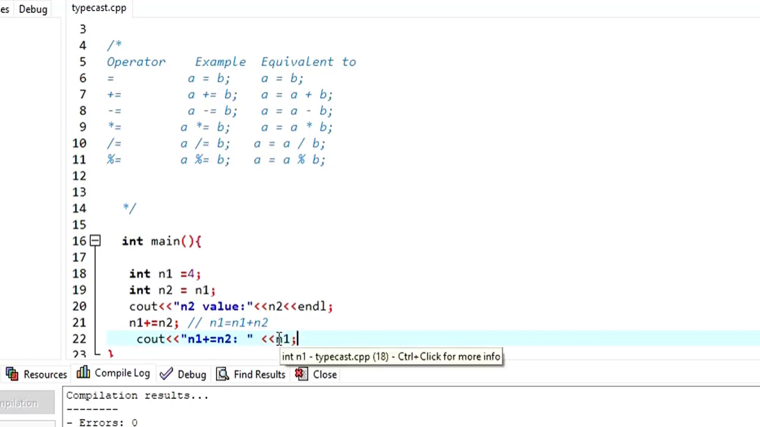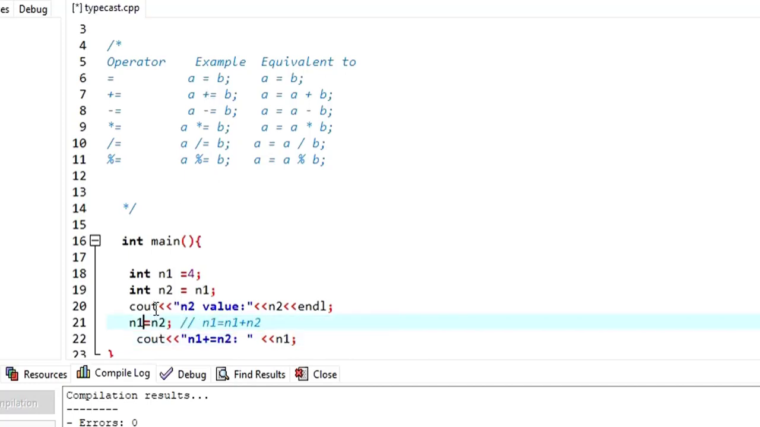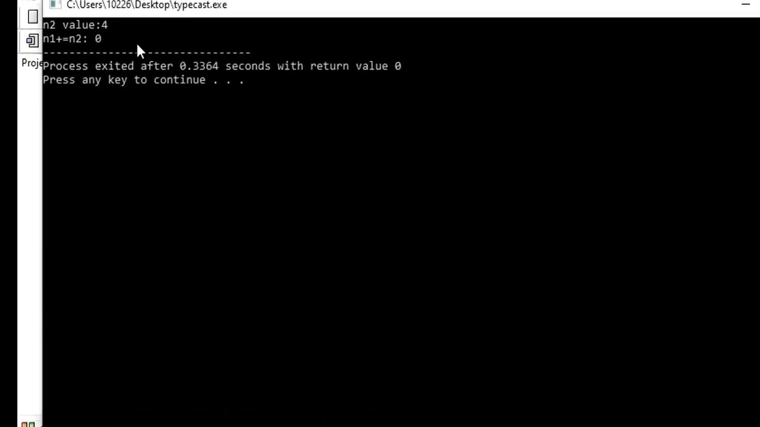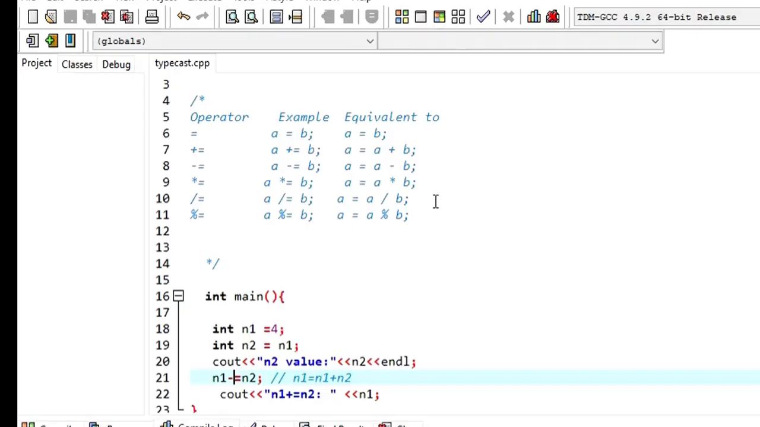So if you want to get the result, make sure that you put n1 here. If you put n2, it is again going to give you the result as 4, right? So you can just change around the operators. Instead of plus, you can put minus. So when you put minus, the result will be 0, right? As you can see here, the result would be 0. Same, you can play around with the different operators so that you are able to see the result. I hope now you have an idea about how to work with an assignment operator in C++.